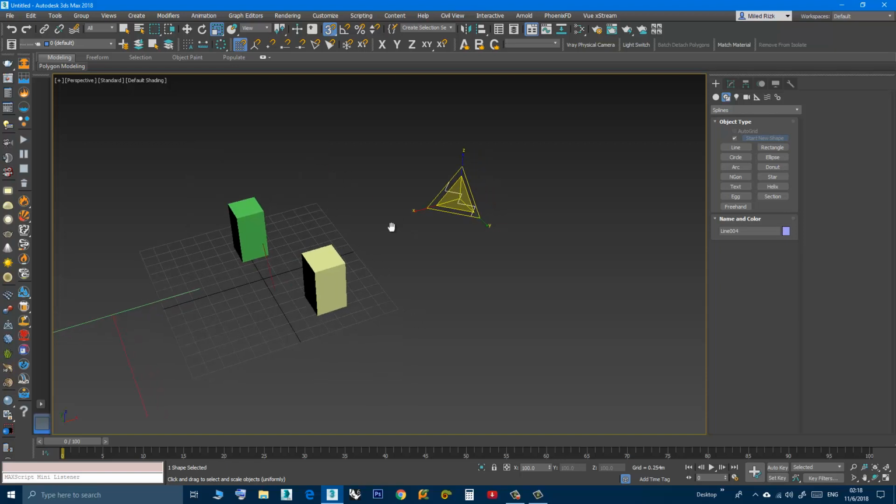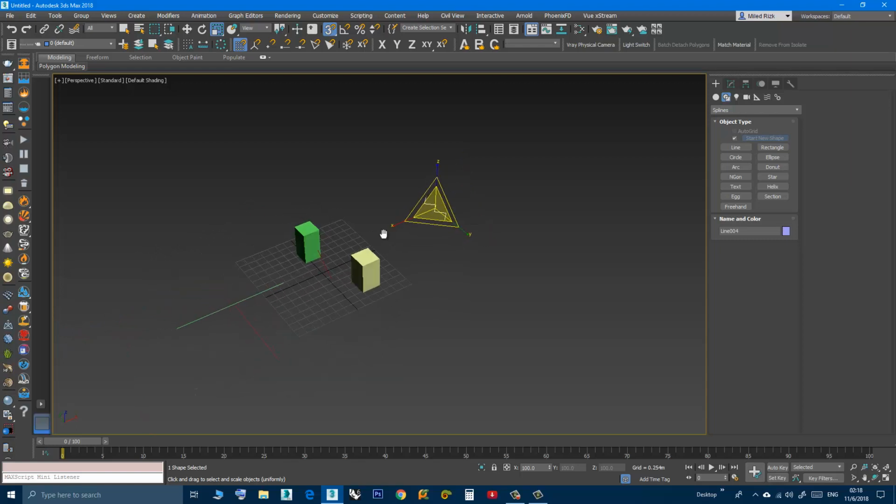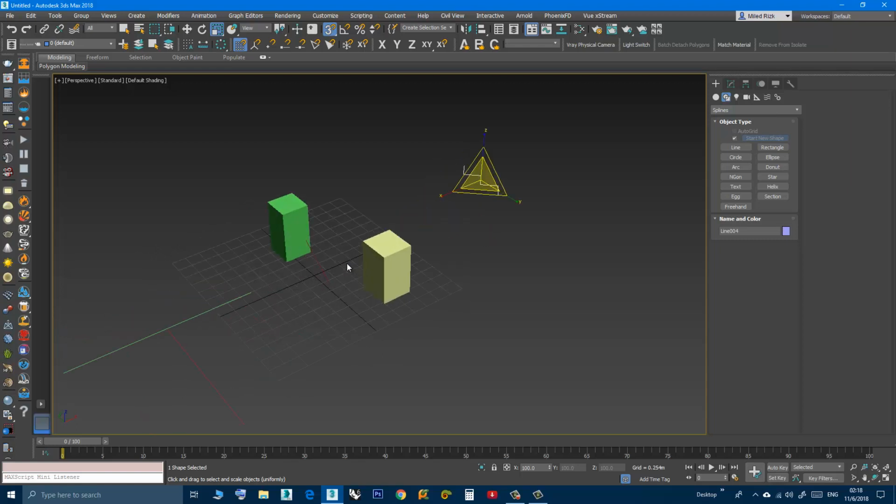Okay, for now, about another kind of snapping. Here we have something called angle snap toggle. I will turn off the snap toggle.